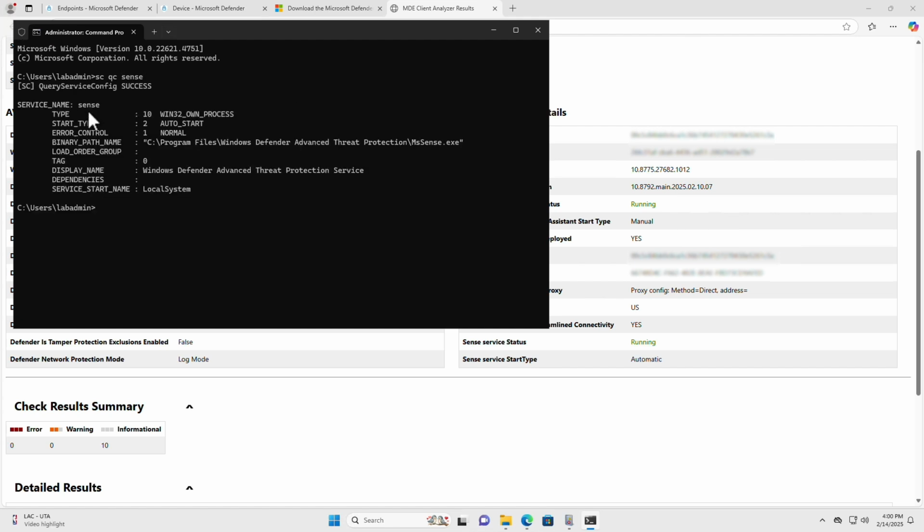I can see here that the Sense service is auto start. The service start type is automatic, 2 means it's automatic, it's working. There are no errors. I can see the path here, MsSense, and the display name, Microsoft Defender Advanced Threat Protection Service. So this is everything related to Sense. This is the EDR component.